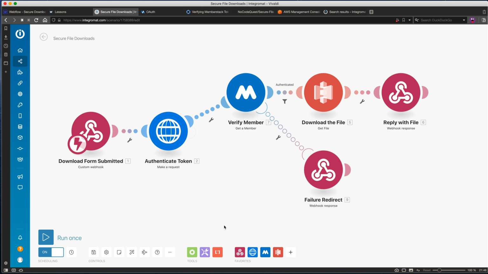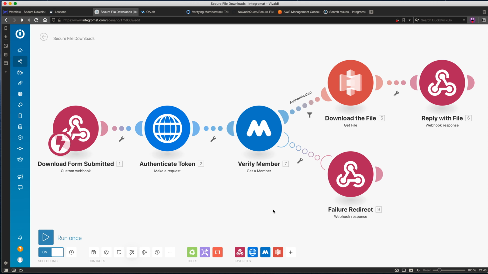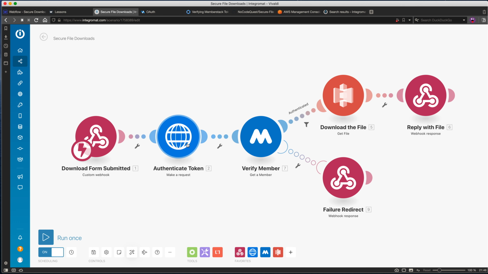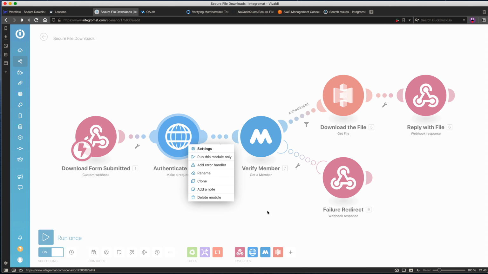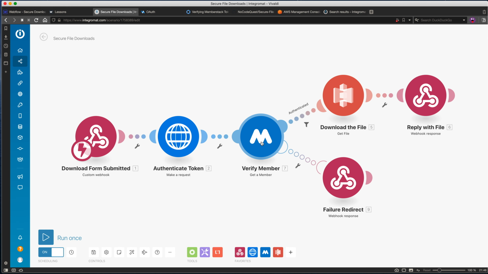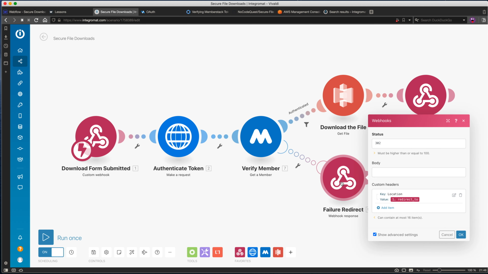So let's delete this one. Let's auto align it again. And once you select add error handler on the verify member module, and you've selected the webhook response, you want to add a 302 webhook response. You want to add a custom header.